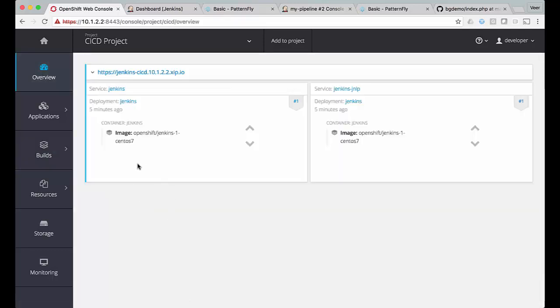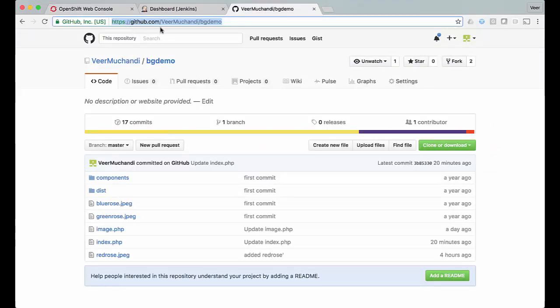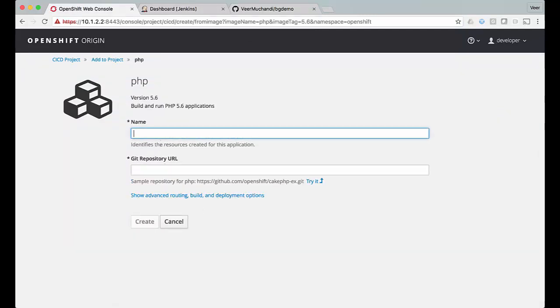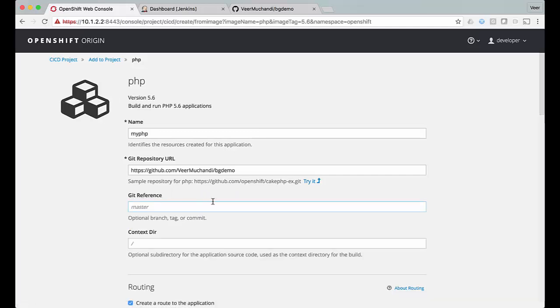We don't have a build and deployment configuration for my application. So in that context, let's use an application. I have on my GitHub a small demo app that uses PHP. So I'll copy this, say add to project, and select PHP because that's a PHP app. I'll name this myphp. Remember the name in the pipeline. And I'll point to the Git repository. Let's go to the advanced options.